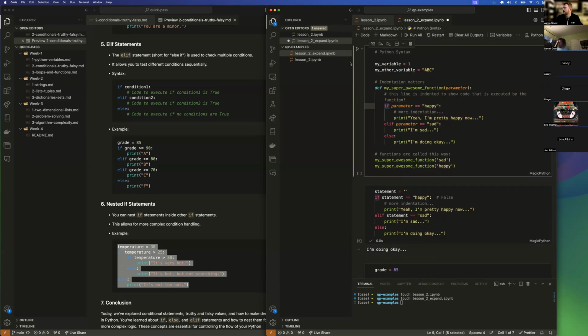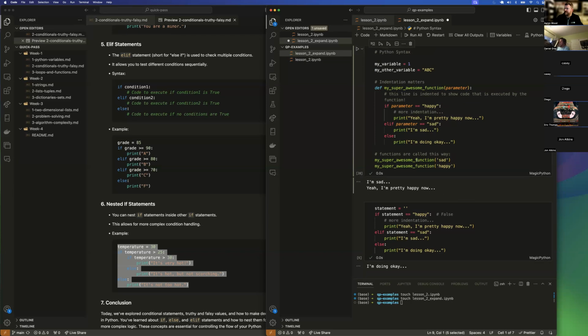So now if you run, your new function is going to be happy for my super awesome function rather than sad. That is your new parameter for my super awesome function. So it's going to be both. If I ran it now, I'm going to get back I'm sad for the first call, and then I'm going to get I'm pretty happy now for my second call, because I'm calling the function twice. It's reusable code.